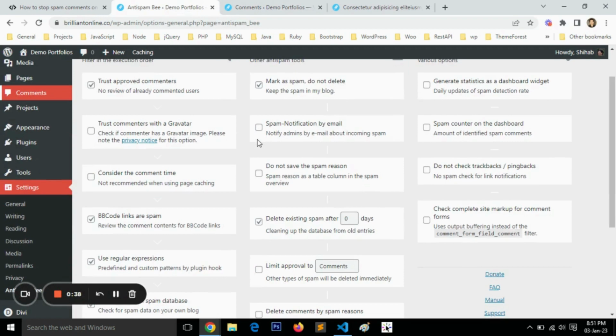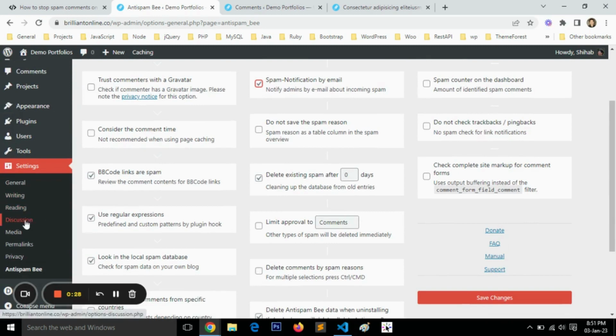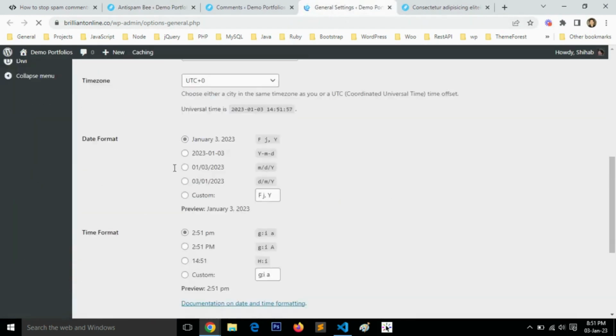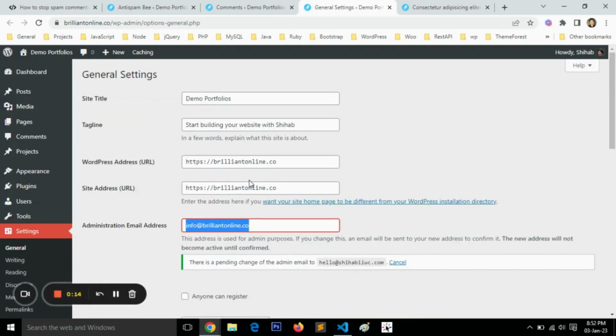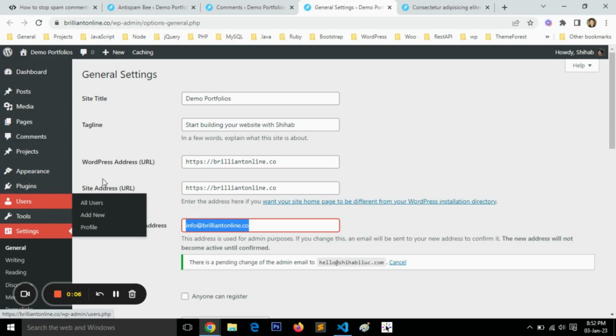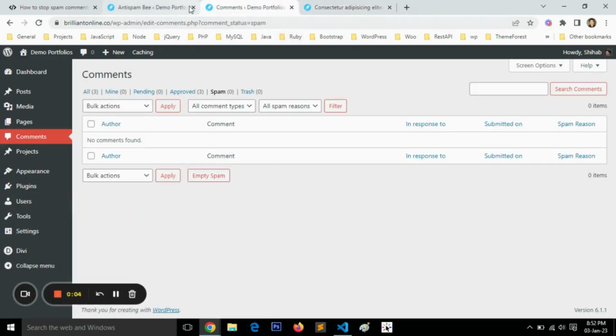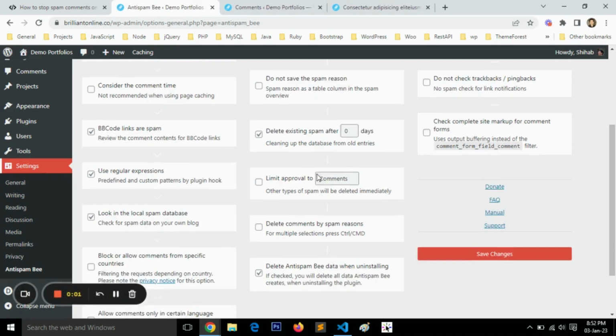And if you want to get notifications through your email, you can check this option, and this will go to your admin email. For example, if you go to your settings, you will see an email address. For example, here this is a demo. Anyways, this plugin will send the email to whatever you have in the admin settings, and also to the admin users' email. So this is how it works. Pretty much that's it.